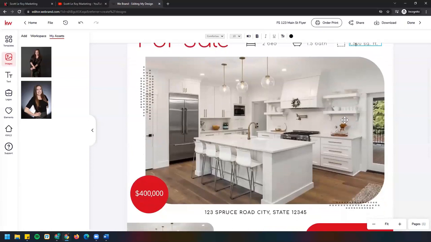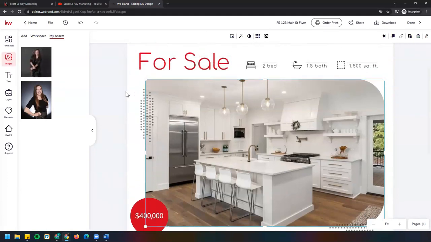Moving on down the piece, the next part is the main picture. So I want to click to select. So you see it then outlines in blue. Now for this particular piece, for this example, let's say I am advertising someone else's listing within my office. I have gotten permission from my broker and that agent. So I'm creating this flyer on their behalf.